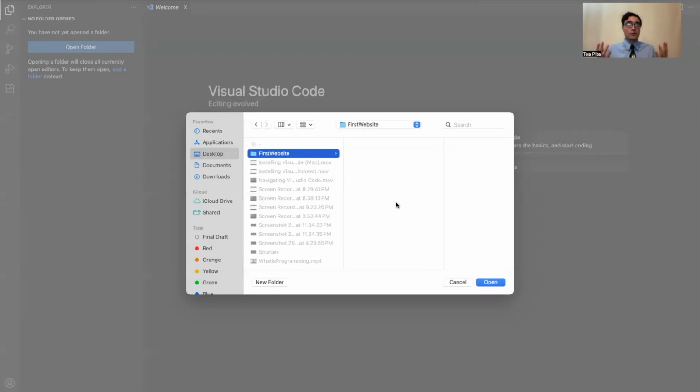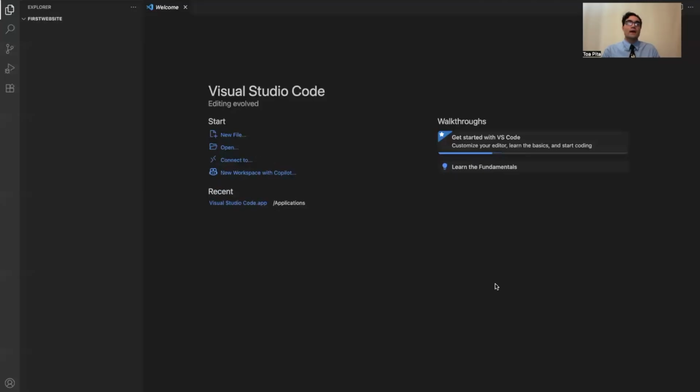Or if you are following along, you're welcome to create your own folder here. But I'm just going to use this First Website folder that I made in the last video. So I'm going to click open, and now that folder is open. So over here on the left-hand panel, you can see that this folder doesn't have any folders or files in it at all. We're going to start by making our first file.